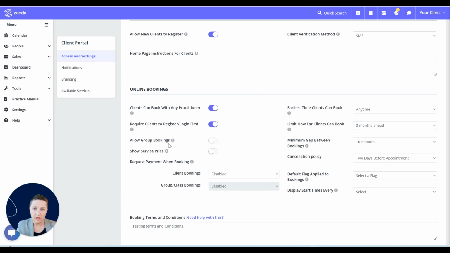The next setting is allow group bookings. Once enabled, and if you set up group appointments, those group appointments will be available for booking online. So if you offer classes and you want clients to book their spot in that class online, that's the setting that you will need to enable. The next setting is the show service price.